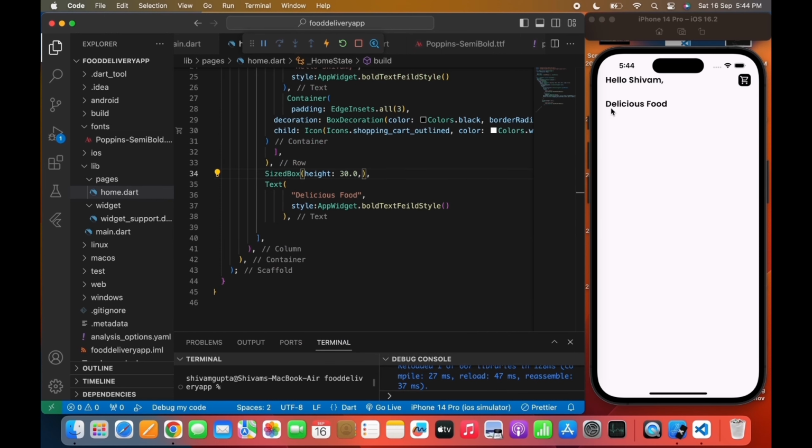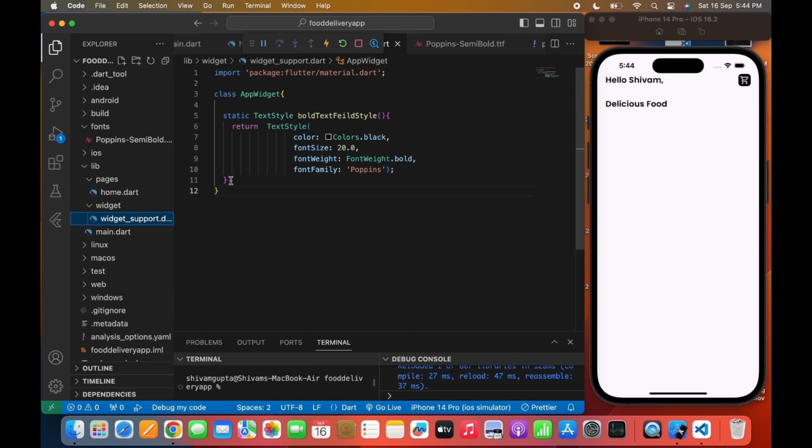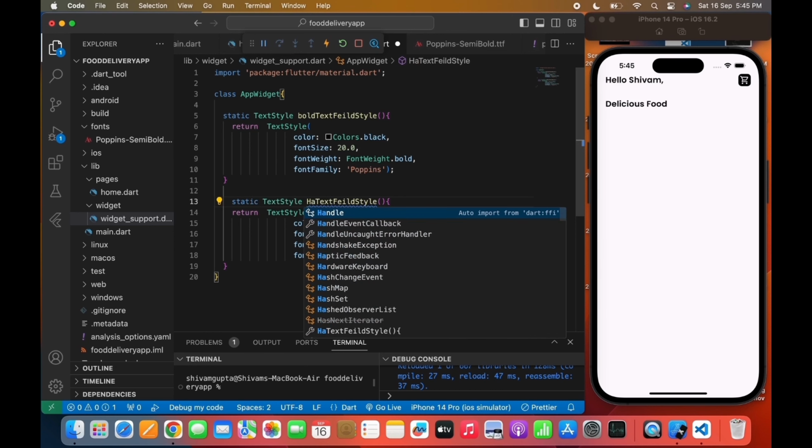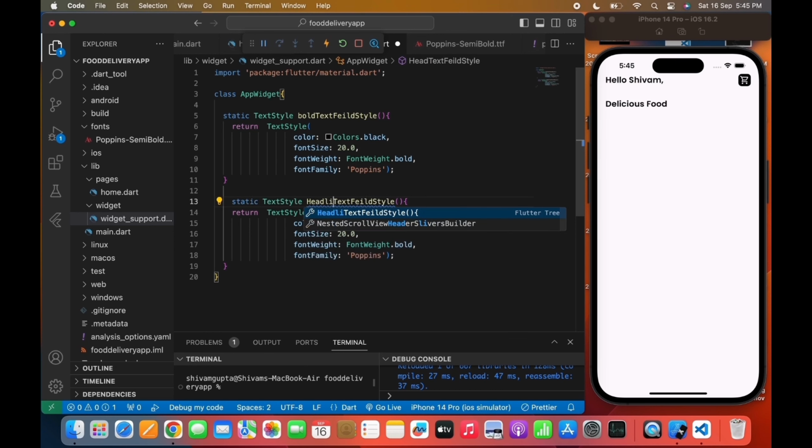So it is done. Basically it is a headline, so I need this text in a bigger size. So I will move to the widget.support again, and I will copy the same text style and paste it here, change the function name to header text field style, and change the font size to 24. Now I will call the same function in the style.